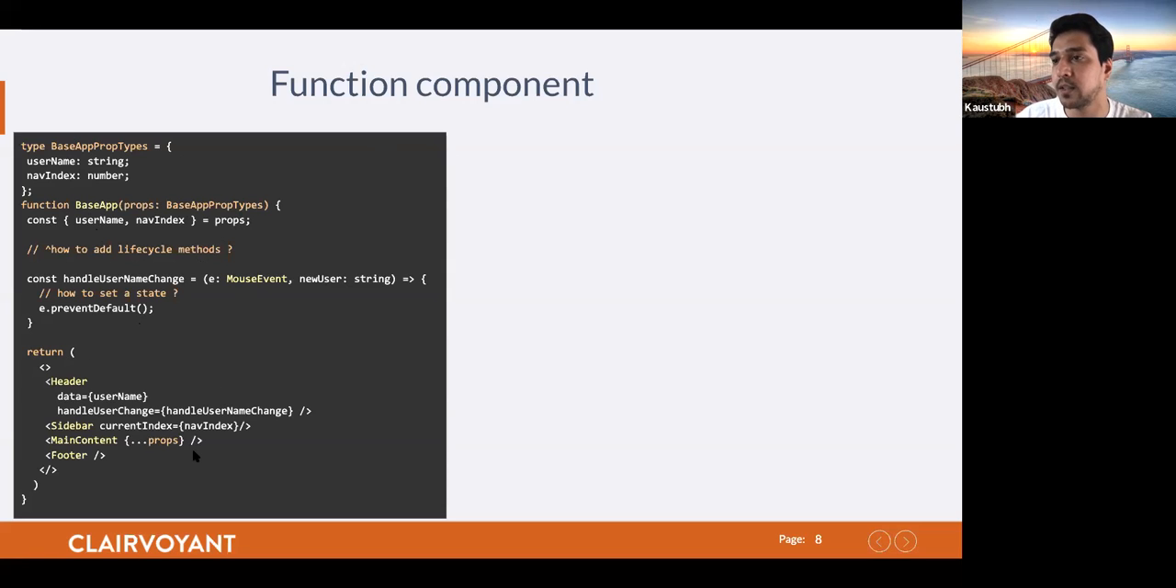The return remains the same, except there is no render method. We directly return whatever JSX we have. And if we have a handler function, we will add another function inside this main base function. It's completely fine. We can add so many functions inside a function.